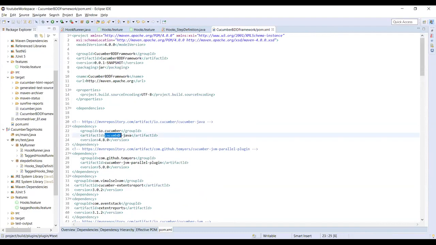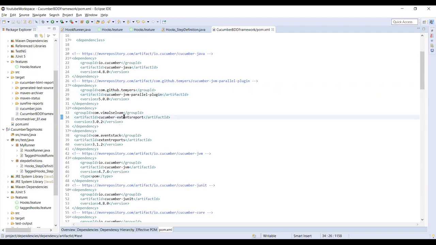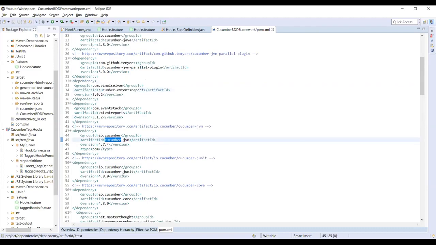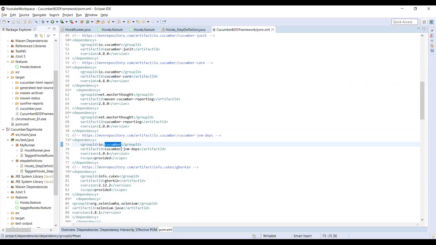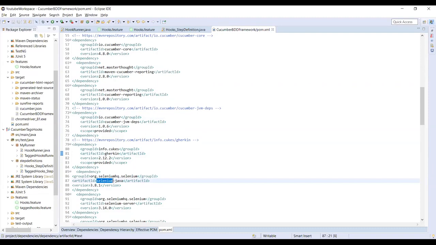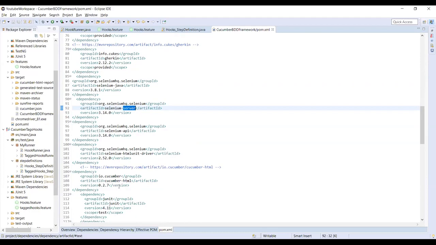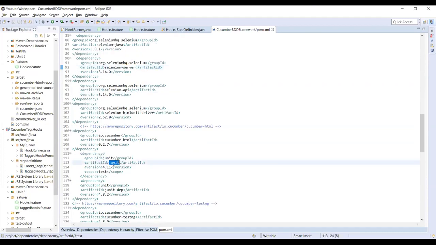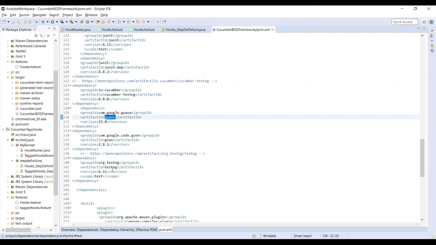Firstly is the Cucumber Java dependency, which I have to add under dependency. You can take all of this from the Maven repository. Then this one you can ignore. If you want to add Cucumber extent report, you can add this dependency: Cucumber extent report, Cucumber JVM, Cucumber JUnit, Cucumber core, and Cucumber JVM deps. This is also important: Gherkin, Selenium Java, Selenium server. Selenium HTML driver, Cucumber HTML, these are all JUnit. You need to add JUnit dependency, and then Guava and TestNG.